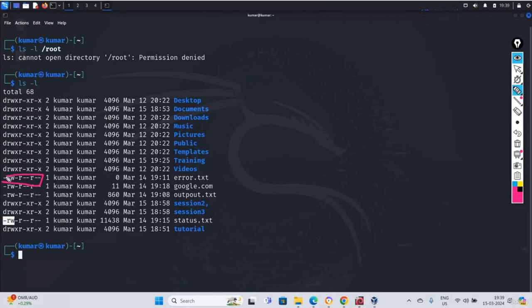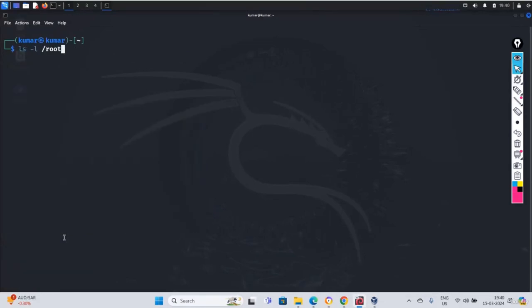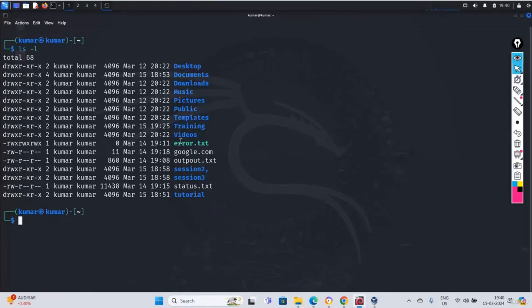Like I want to give the full permission for this. So simply I will use the chmod command here, and now give the permission. I am giving 777 and give the name here, error.txt. And again I am running this command ls -l, and you can check here the error.txt has all the permissions: read, write, execute. So what is the meaning of 777?